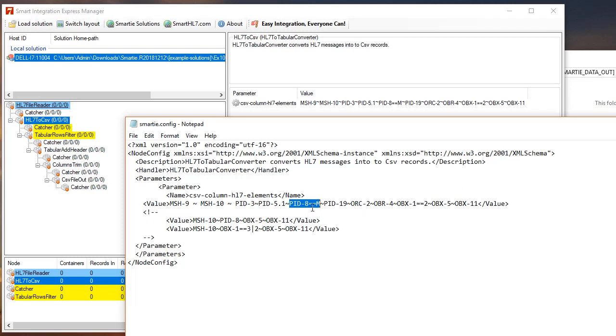Most messages only have one PID. Some messages have multiple, but this doesn't matter that much. But this one, OBX1 equals 2, that's why it matters. You need to be specific.